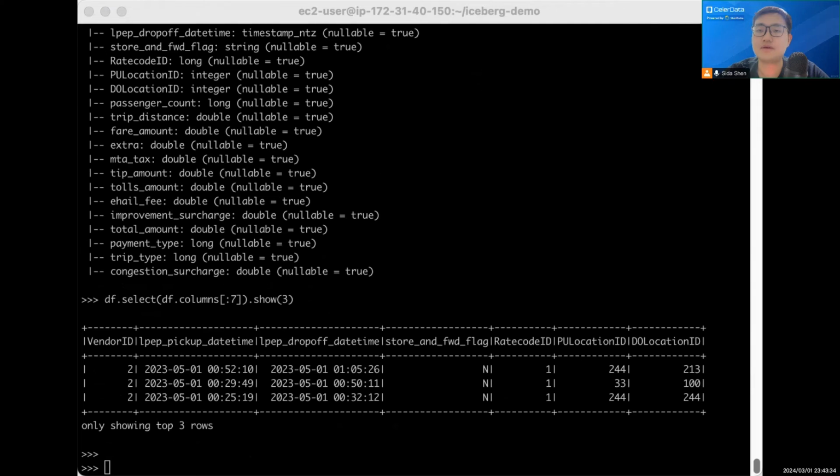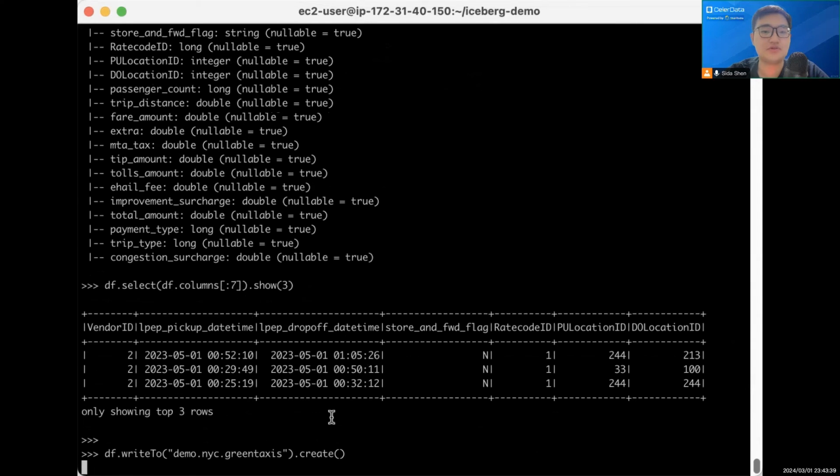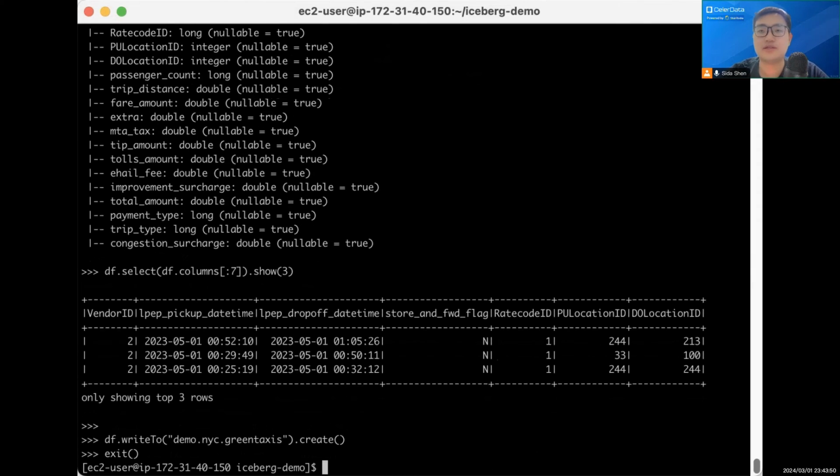And then let's write this data into this database, NYC database, and this table. Okay, so that's done. Now we can exit PySpark, and we now have the data written into Apache Iceberg, right? And the next thing we're gonna do is to enter StarRocks and connect StarRocks with Apache Iceberg, and to actually query the data, right?